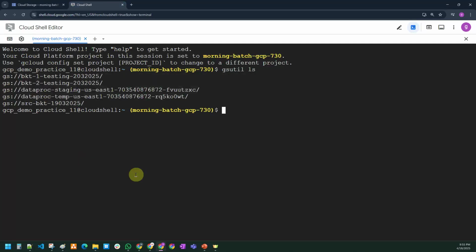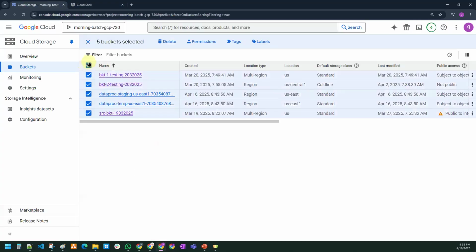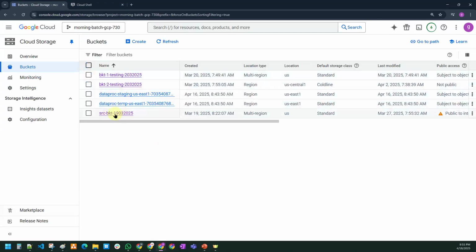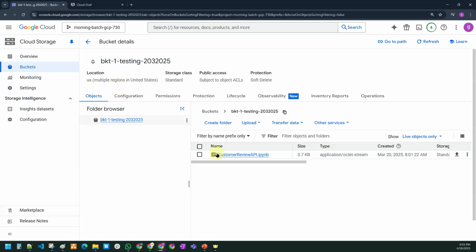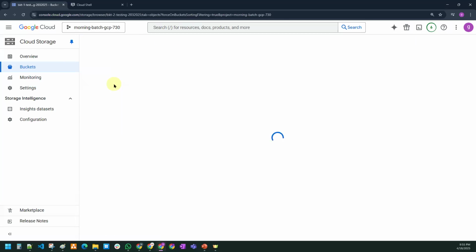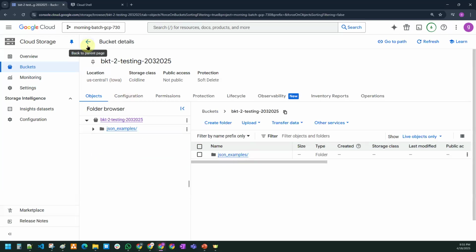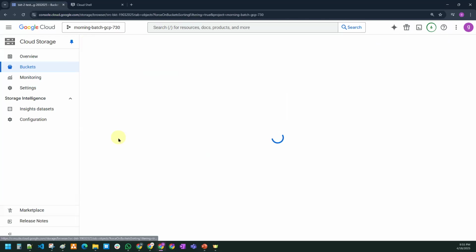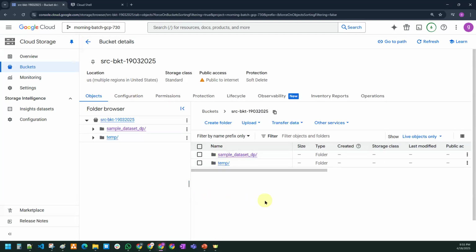Similarly, I want to list out all the files inside a bucket. Maybe this bucket. I have only one file here. Maybe I'll go here. So here I have two folders. Within this particular bucket called source bucket, I have this many folders. Within that, I may have files also. I want to list that out.